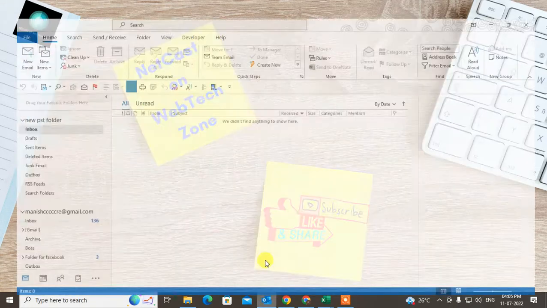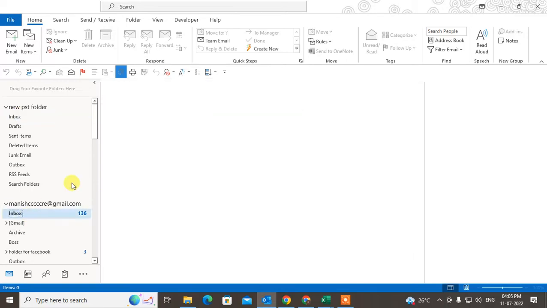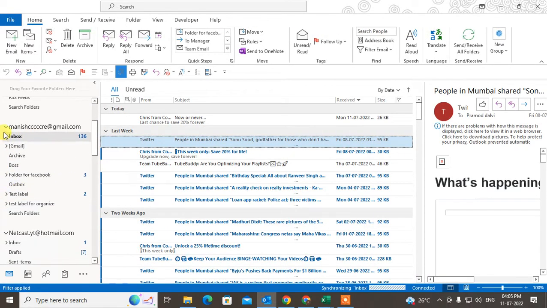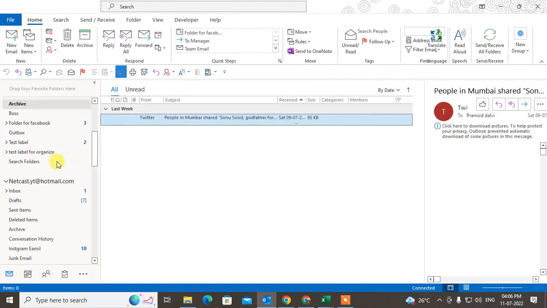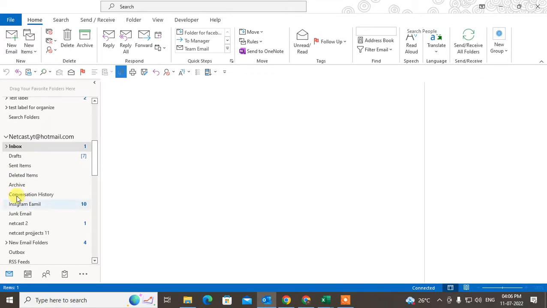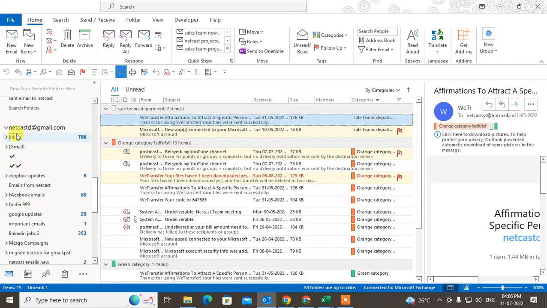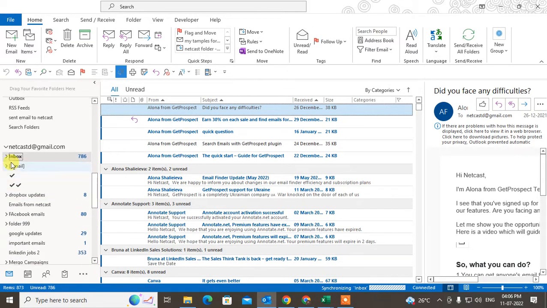So let me open Outlook here. I have used three email IDs. This is my email ID, and you can see under this email ID I have an archive folder, but under this email ID I also have an archive folder. But I think in this email ID I don't have an archive folder because I have not archived anything here yet.